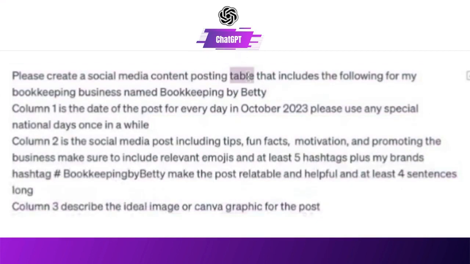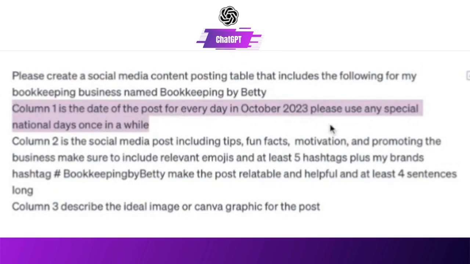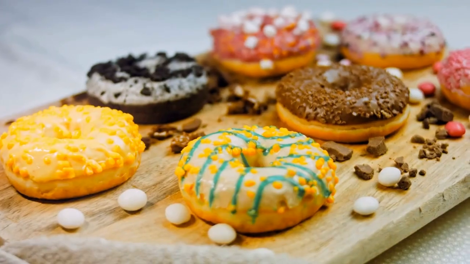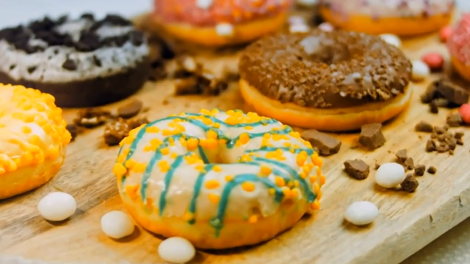Since we told it we want to create a table here, we're going to say column 1 is the date of the post for every day in October 2023. Please use any national days once in a while. And the reason I'm saying once in a while is I don't want every single day to be a special day. Like, it's fun if it's National Donut Day, but we don't want to have one of those every single day because we want to mix up our content.